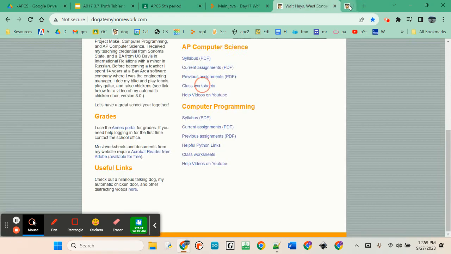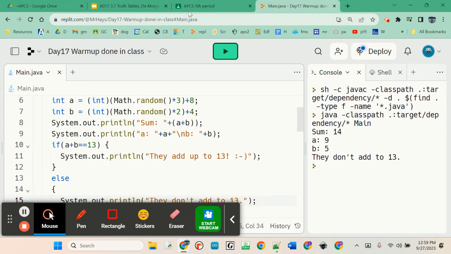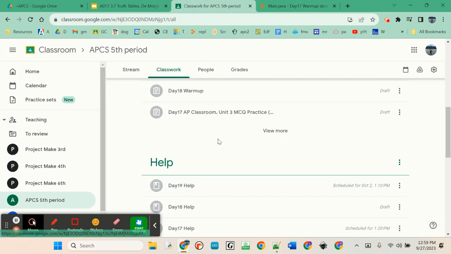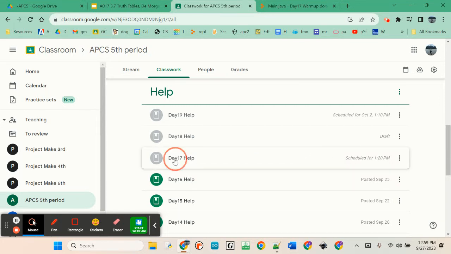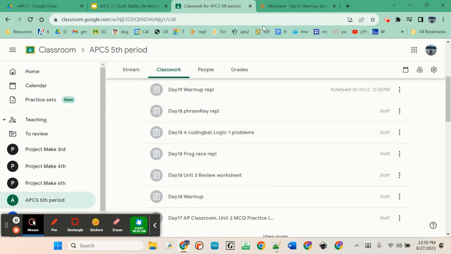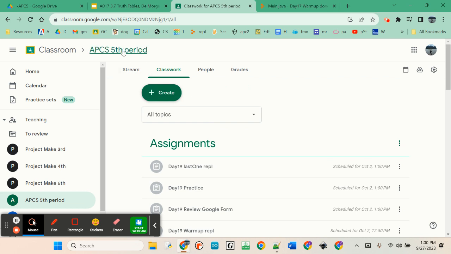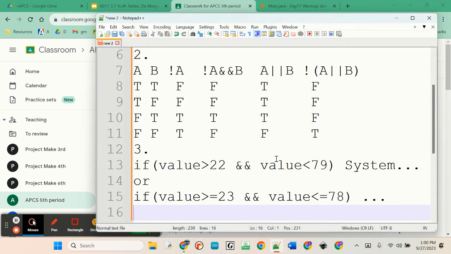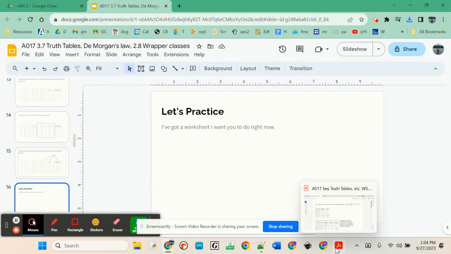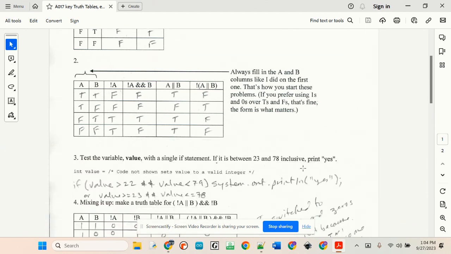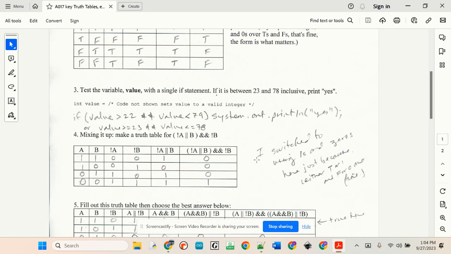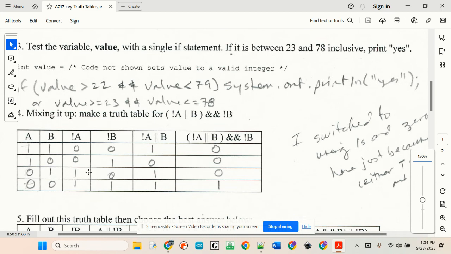Darn, don't have the worksheet up there. So I'm going to show you the answers to 4 and 5. I'm not collecting it, but did you have a question? Or let's take a look at number 4.